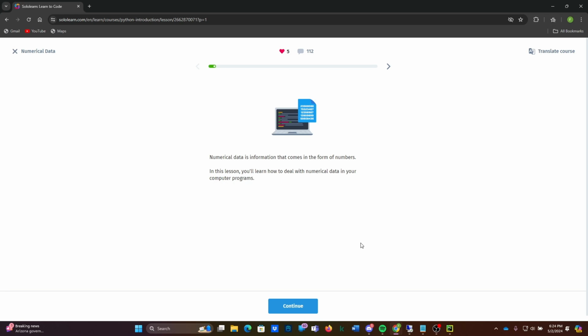So on today's lesson, we're going to go over numerical data, deal with numbers basically, and how to deal with them in computer programs. So let's get right to it.